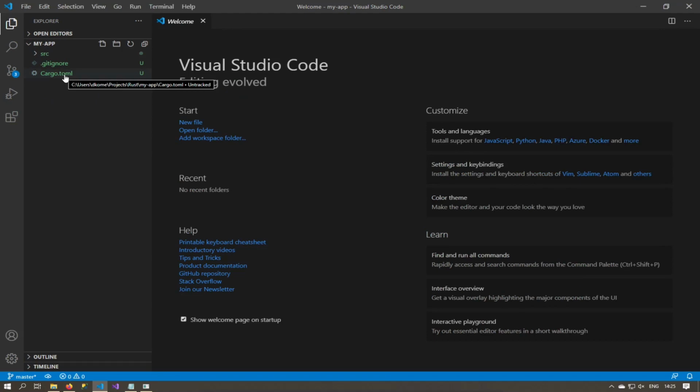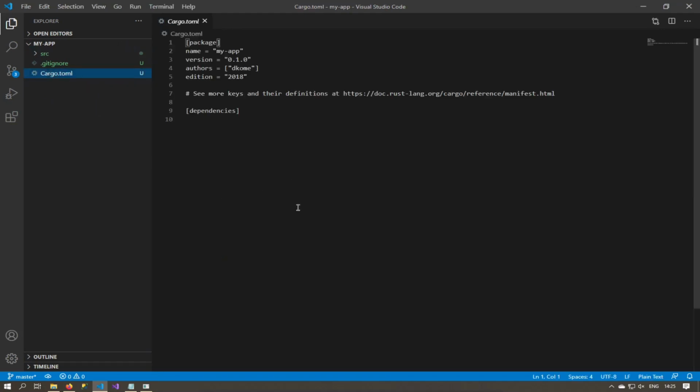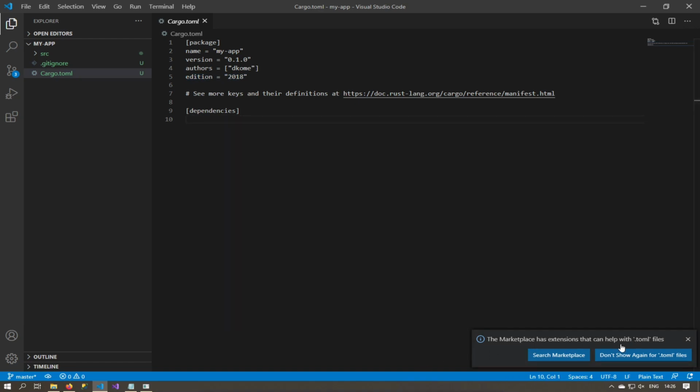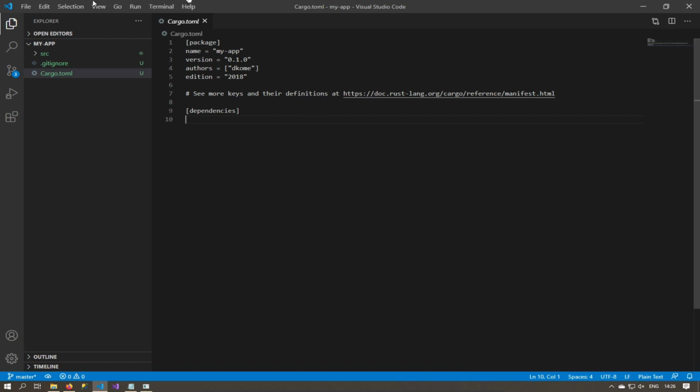If I click for instance on cargo.toml, this is, like I said, our project file. You can put in your authors, for instance your name, your email address, and so forth. Edition, leave that on 2018. It might change one day, but this is a Rust specific thing, so just leave that. That's got nothing to do with the year that you wrote the program. That's for Rust itself. Now it tells us the marketplace has some extensions for us, specifically for a TOML file, because we're currently working on a TOML file. So you could just say, okay, search the marketplace and let the suggestions be installed for you and so forth. Alternatively, I'm going to show you how to do this ourselves.